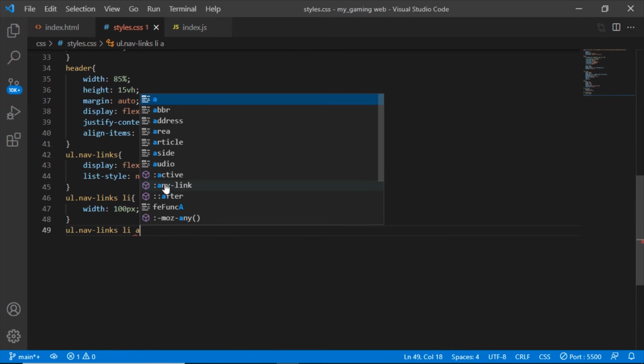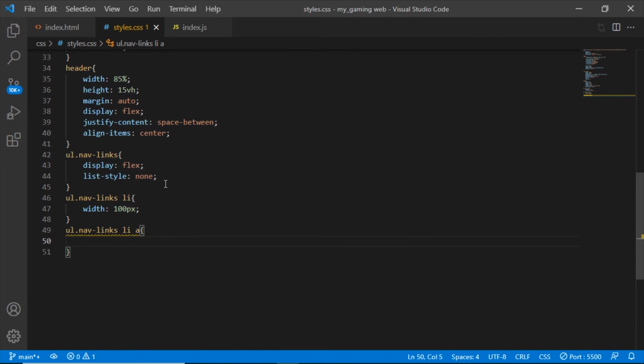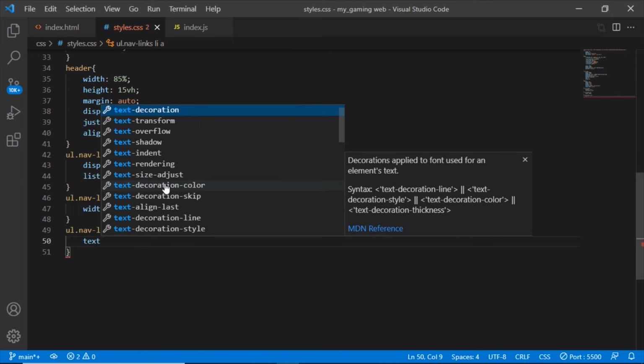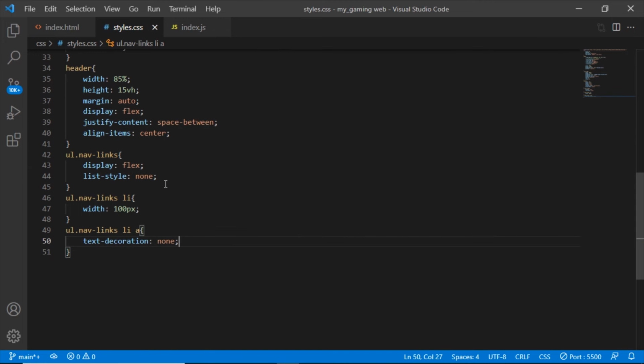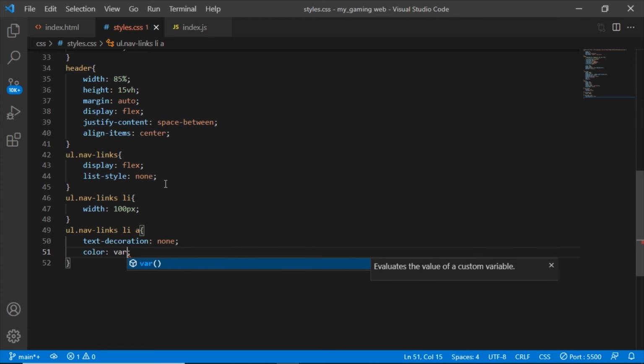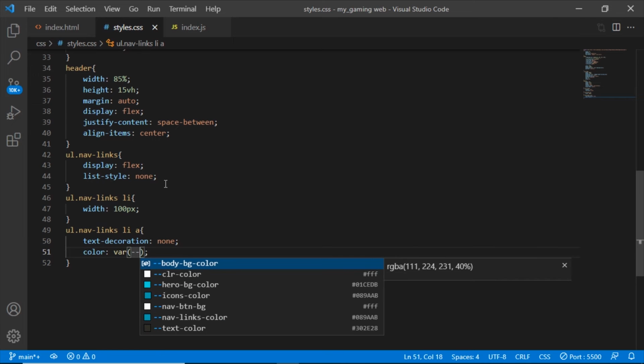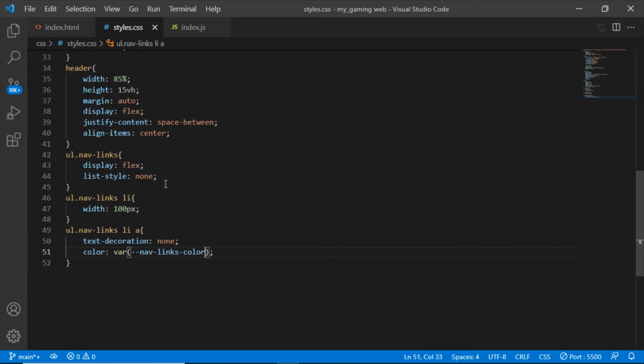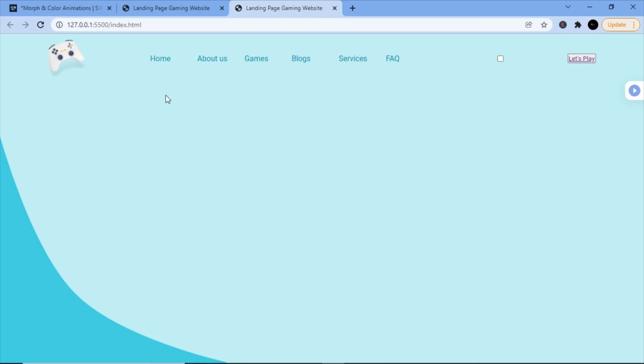So now let's target the anchor tag inside our li tag, and set the text decoration to be none. The color should be this variable, nav links color, and then that's basically what we need. So let's check it out. So this is what we need.